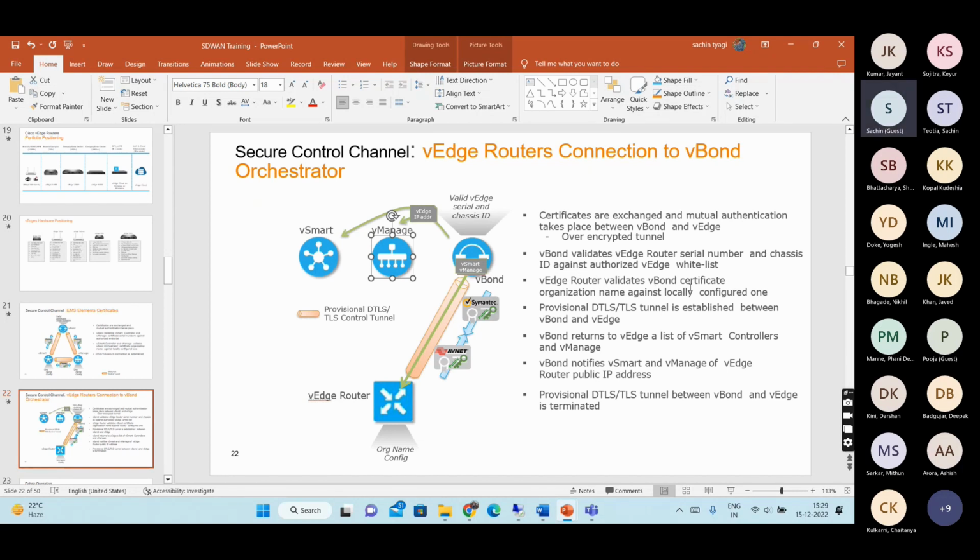Then the VH router validates the vBond certificate organization name against the locally configured one. As I already informed you, whenever we configure any device the first time, there is some basic configuration we need to configure. Then, this is the next step when all is done and cabling and internal connectivity is done on the edge. Now how does vBond authenticate the edge? The VH router validates the vBond certificate organization name against the locally configured one and provisions the DTLS or TLS tunnel, whatever we have defined. vBond returns to the edge a list of vSmart controllers and vManage.